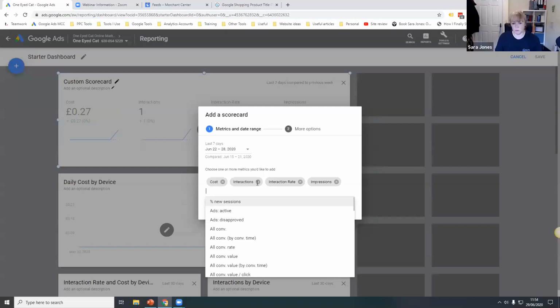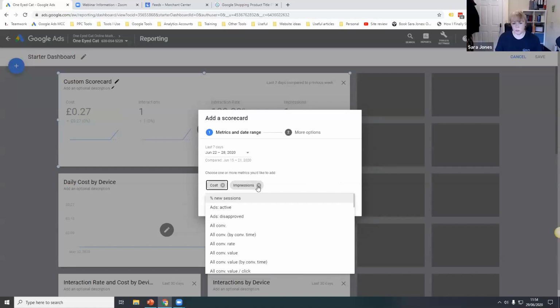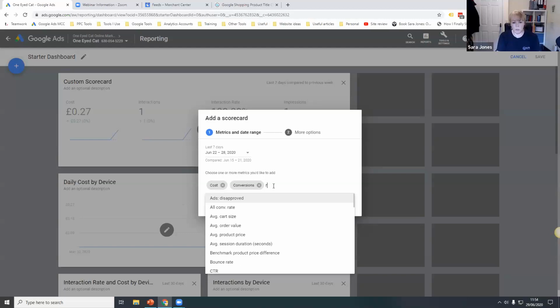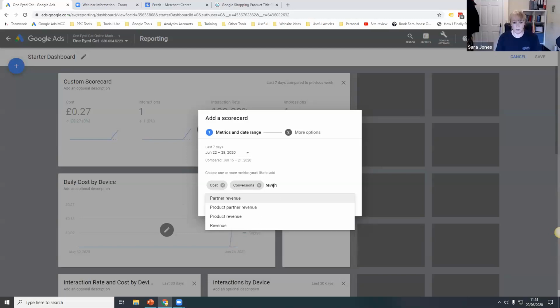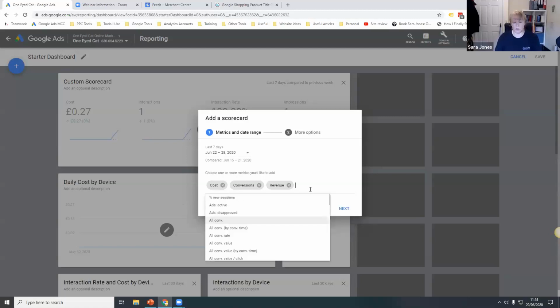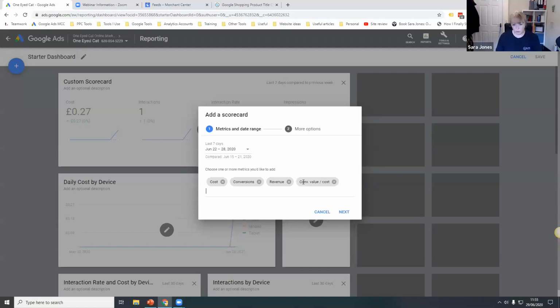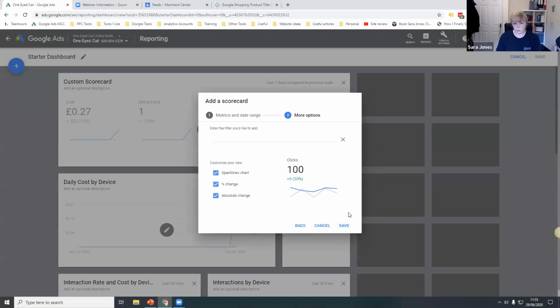I would get rid of all of those. I would have my costs, and then once you start typing, there we are, conversions. Then it would be quite nice to have revenue, and my return on ad spend, which in the interface is conversion value over cost. So those are the four metrics I've chosen. I could probably add more, but I haven't tried that. This is fairly recent.